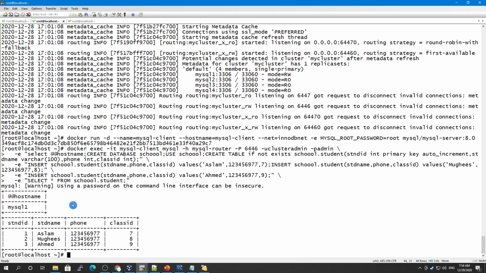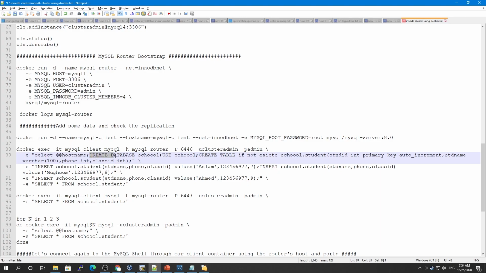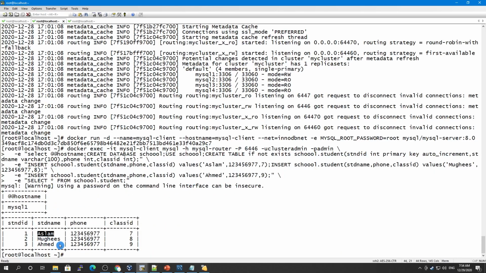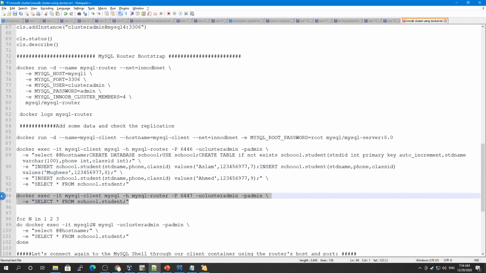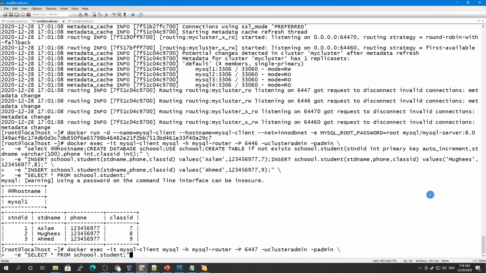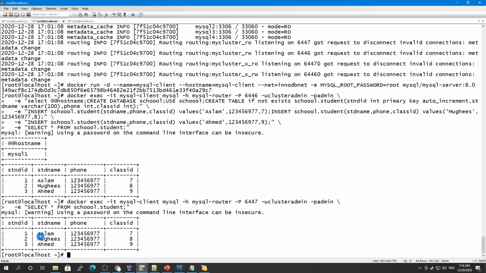Let me show you here: select hostname, and you see select hostname coming here. Then create a database, then use that school database, create table if not exists student, creating the table, then inserting some values like student name and all that. One is Aslam, one is Ahmad, and the other one is Mughis. So we have three values, Aslam, Mughis and Ahmad, and you can see them here.